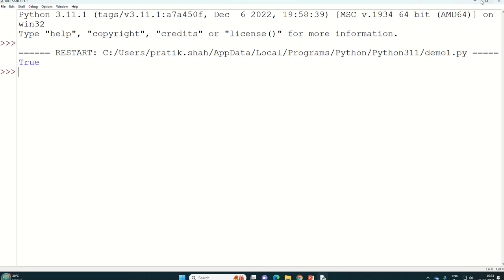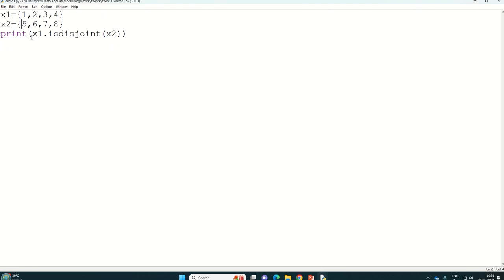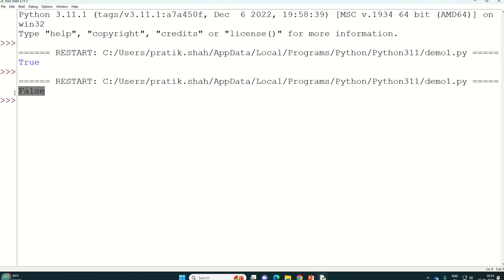But suppose I modify this to something like this: now it is 1, 2, 3, 4 in x1 and 1, 6, 7, 8 in x2. Now let us check the output of this. See, you will get the answer as True only if both the sets do not have elements in common. So that is all about disjoint. Thank you.